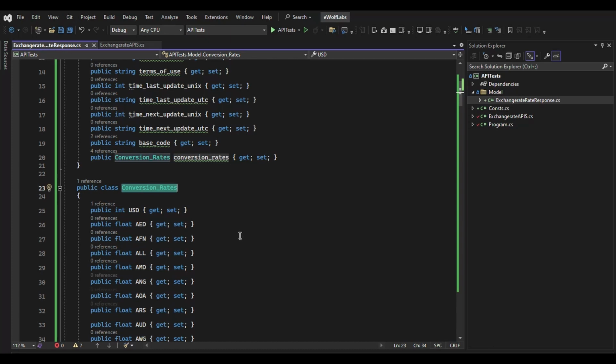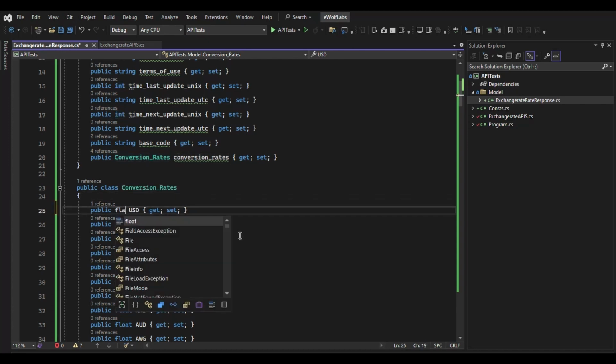When it created this class for us, it was using the information it had at hand, and at the time USD was 1. So it didn't know if that was an integer or a double or a float. It had no way to tell. All the other values, they had decimal points in, so they knew it was at least a float. So the best way we can do now is change this to a float.